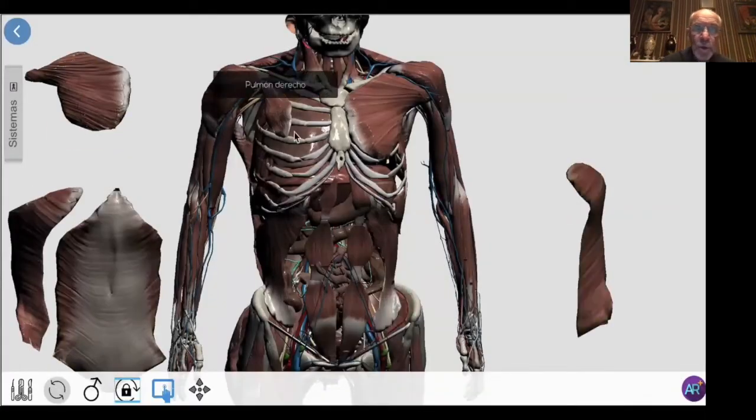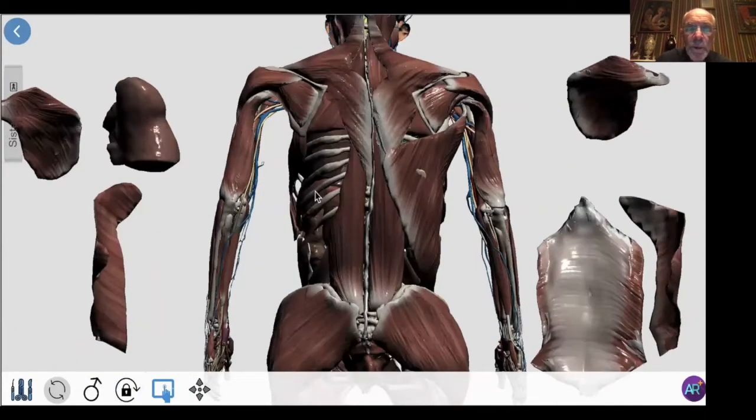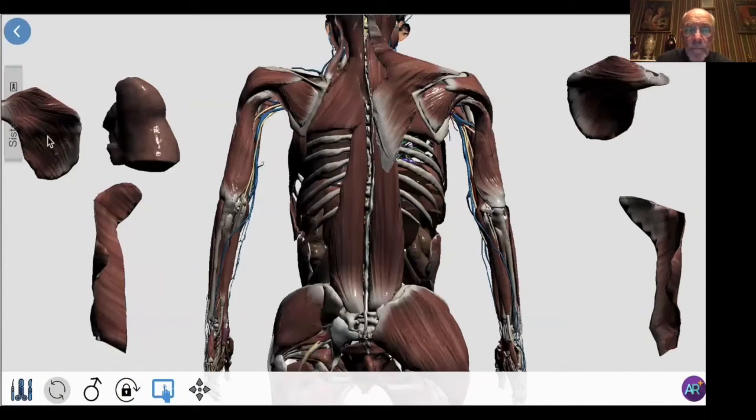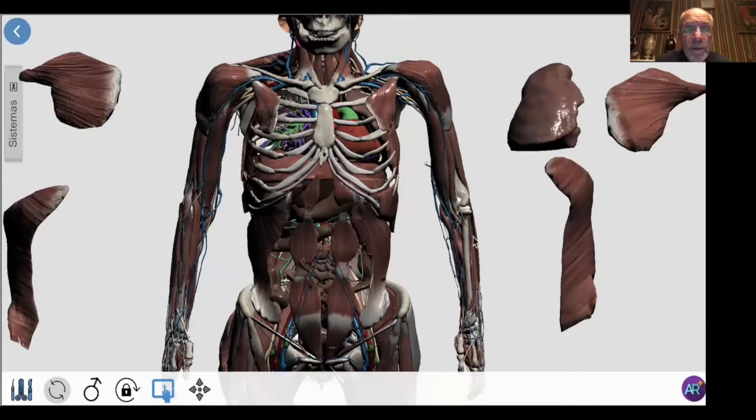So you can see how you can make a dissection and remove the model. You can enter the body. You have the names, of course, the same. It's the same model, but a little bit more realistic than version 1.